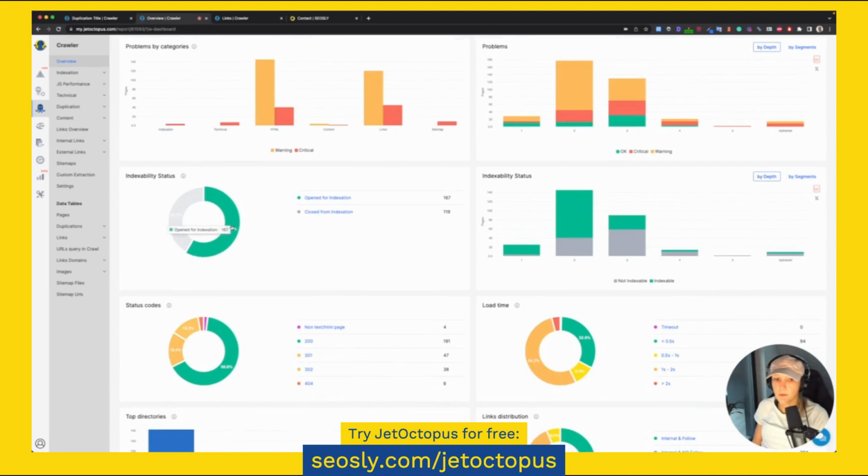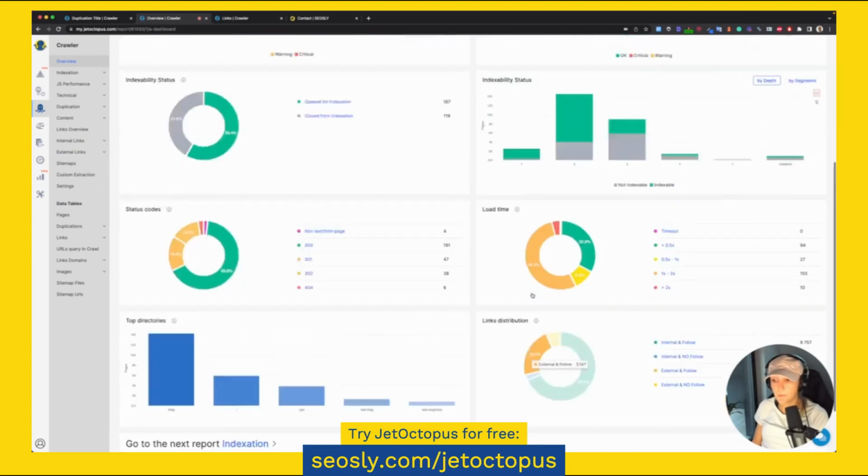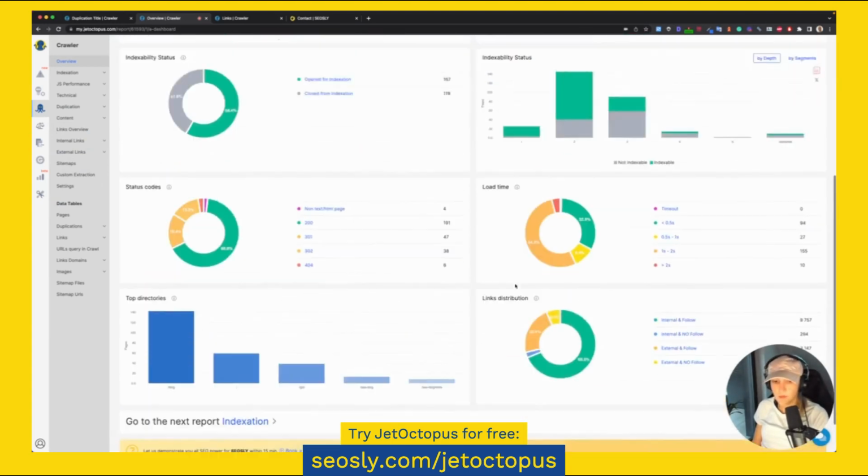You will almost always learn something new, and there are a lot of ways of customizing those data tables. So I strongly recommend you do.